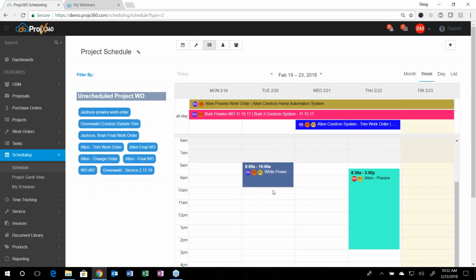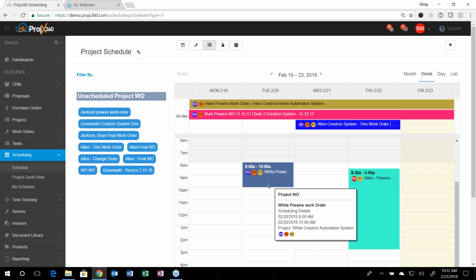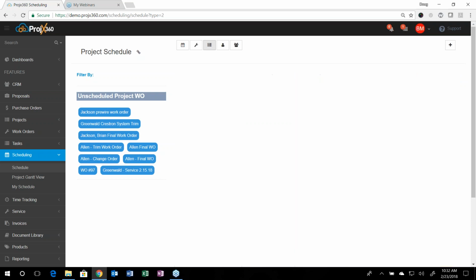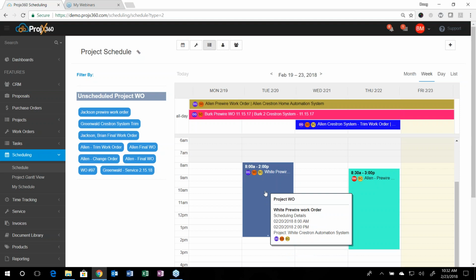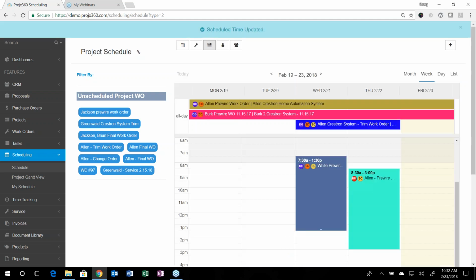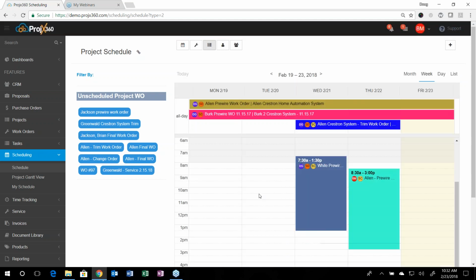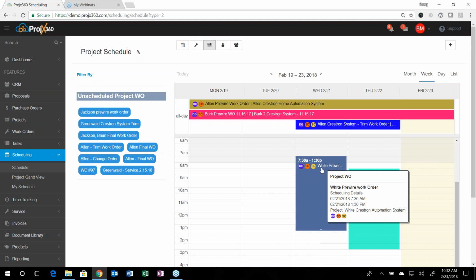can see it. If you do need to make something longer, you don't have to click into it. You can just drag and drop it longer. And you can also drag and drop it to different days and times, and it saves automatically. And when you hover over a calendar event, it gives you a little preview of what it is: the start time, stop time, what project it is. Your guys are on there, so you can see all that kind of information.